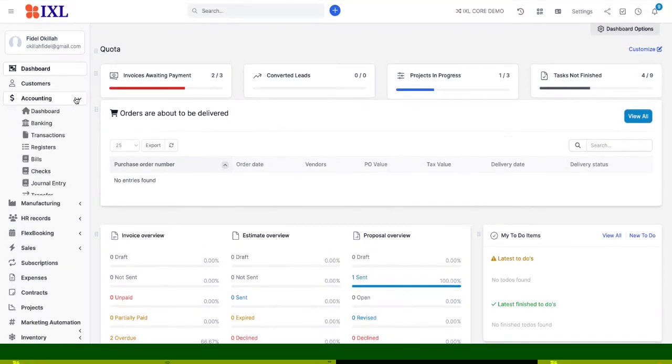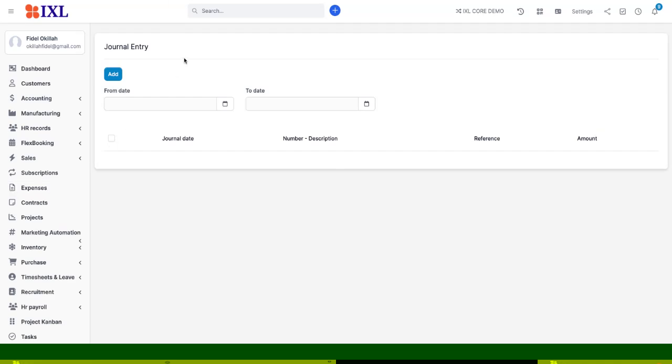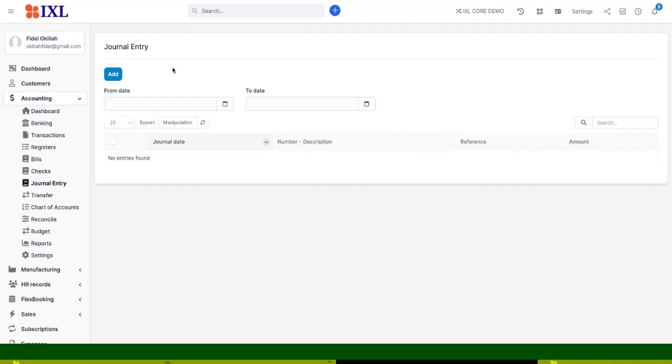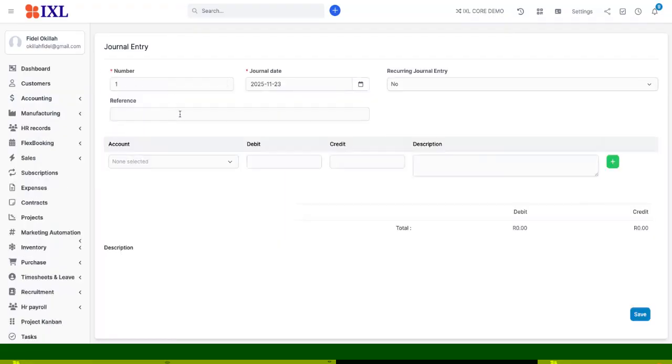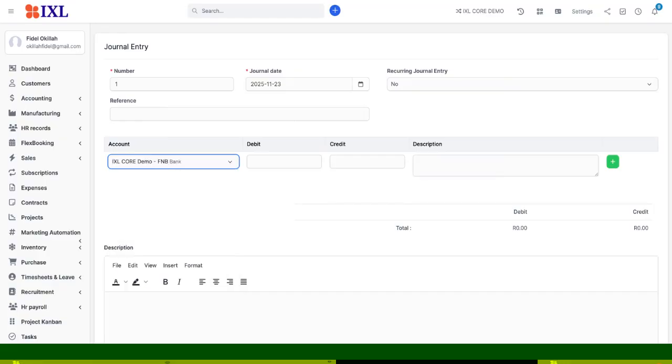So under accounting, in the menu, we'll see the journal entry. Under journal entries, we're able to add, delete, or manage all journal entries from here. So for instance, we can add a journal entry. A journal entry could be an entry of depreciation, or we are making a provision, or we are posting something within, or posting a bank transaction.